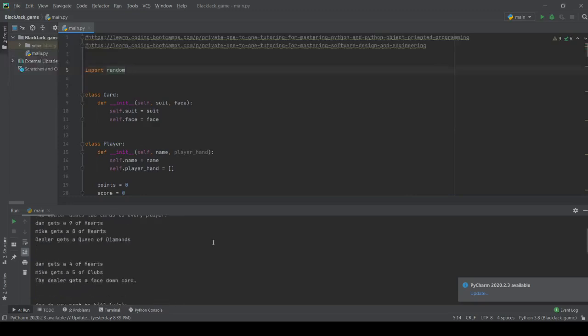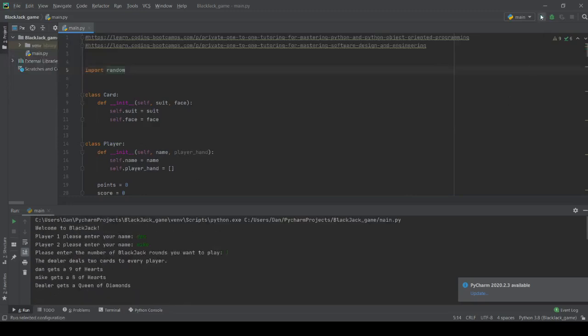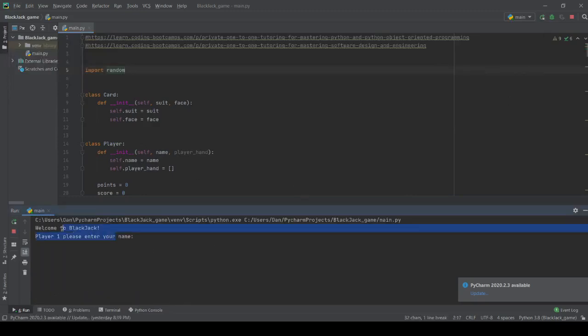I'm just going to show you what the finished program looks like, so we'll run it. It says, welcome to BlackJack. Player 1, please enter your name. We'll do Dan. Player 2, please enter your name. We'll do Michael. And then enter the number of rounds of BlackJack you want to play. So we'll do 2 rounds.